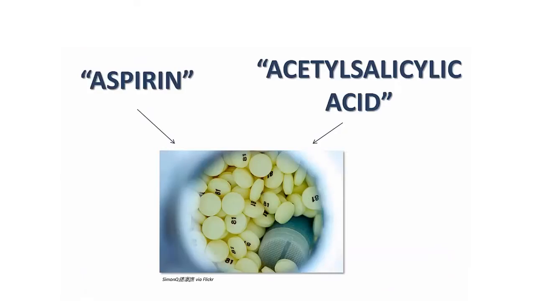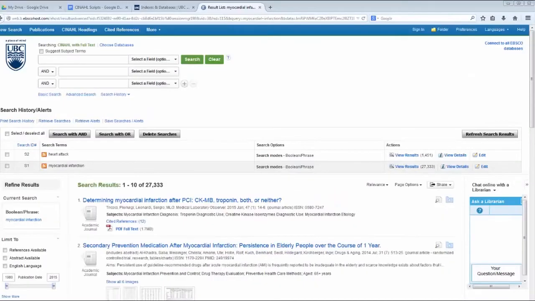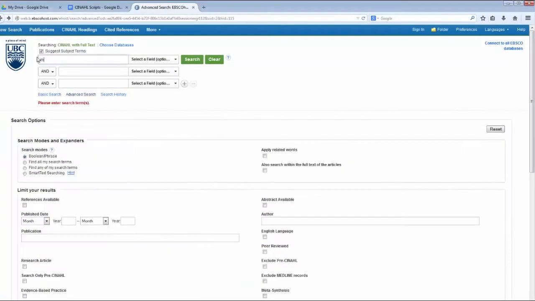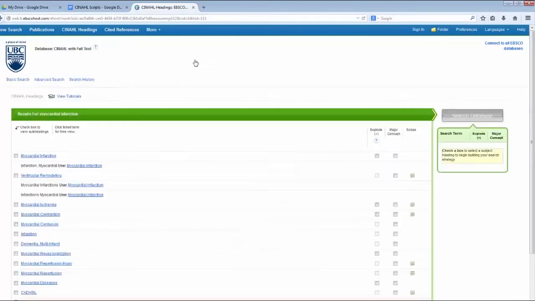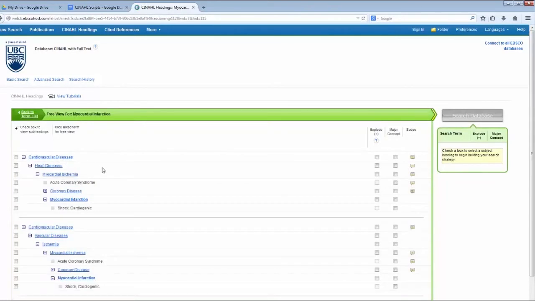There are also cases where the same concept can be described with two different terms. A heart attack is also sometimes called a myocardial infarction in the literature. The usefulness of subject headings lies in the fact that it's organized around concepts, not words. With a subject heading, you can find all the articles about the concept heart attack, regardless of what words the author uses to talk about it.